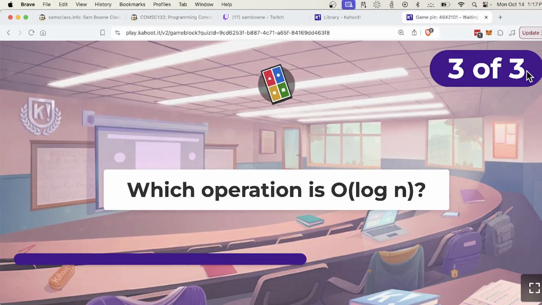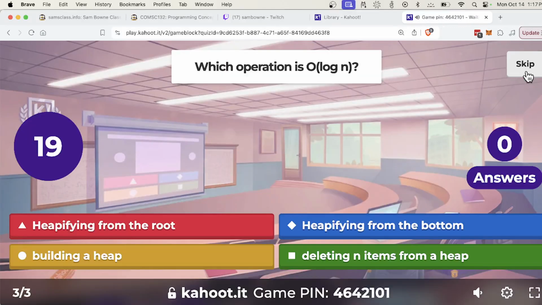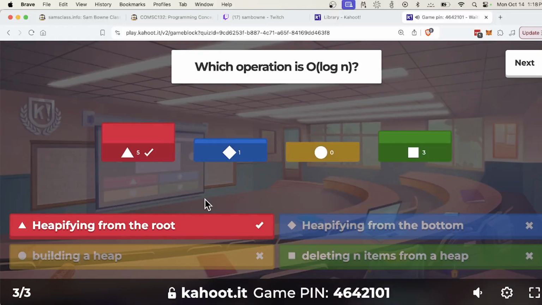All right, so which one of these is order of log n? Yeah, remember, heapifying from the root is where you actually have to do log n steps. Heapifying from the bottom is order of 1. Building a heap is order of n. And deleting from a heap is order of n log n. Because you build from the bottom, and therefore heapify from the bottom, and you delete from the top, and therefore heapify from the top. All right, so that's good.